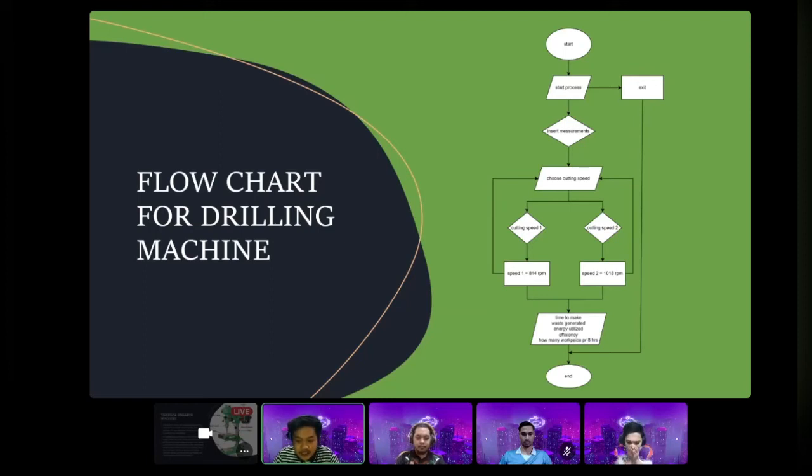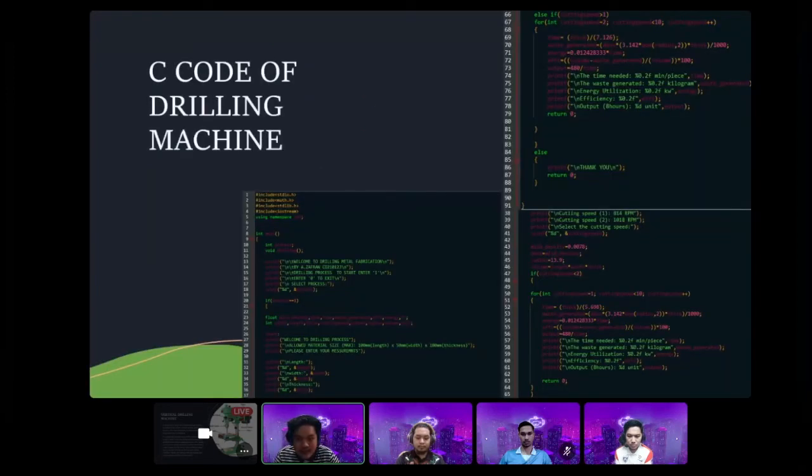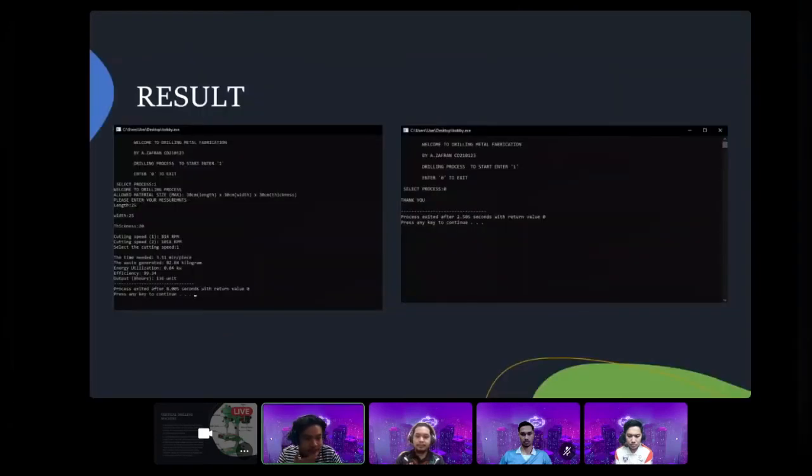Here we can see I have used a for loop. If they decide to use speed 2, they can change to speed 2. If they continue, the output will display the time to make one unit, waste generated, energy utilized, efficiency of the drilling machine, and how many workpieces per 8 hours. And then if they continue, that is the end of the program. Here I substituted everything in the flowchart into the program. And these are the results, the coding.